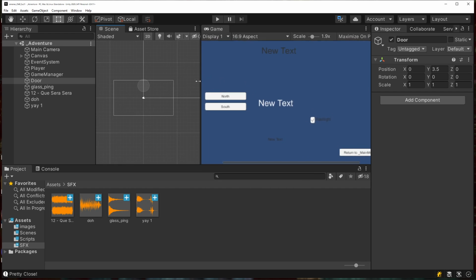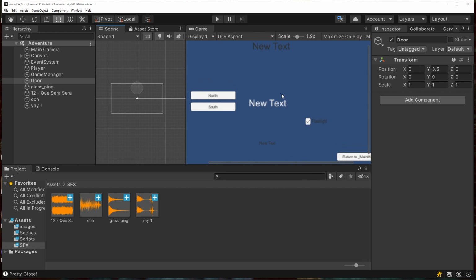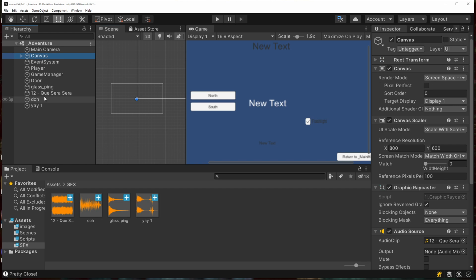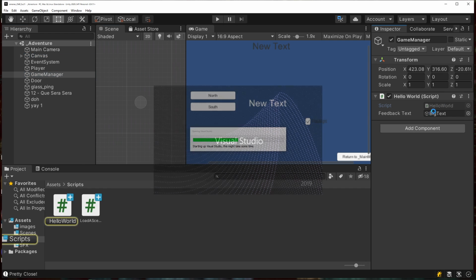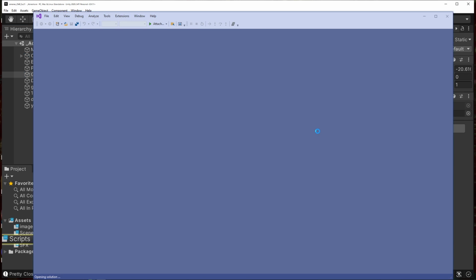So let's, we'll do a warmer, colder kind of thing. And the idea is really just to say, okay, how do we maintain things? How do we keep our state? Probably preaching to the choir. If we have in here the game manager, we have our hello world. Let's spend more time in the scripts today.